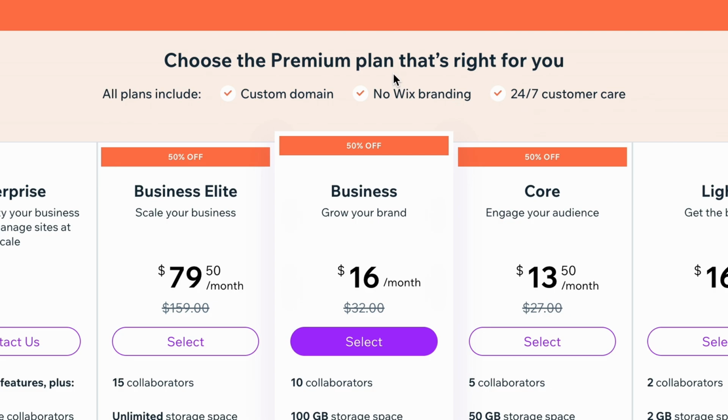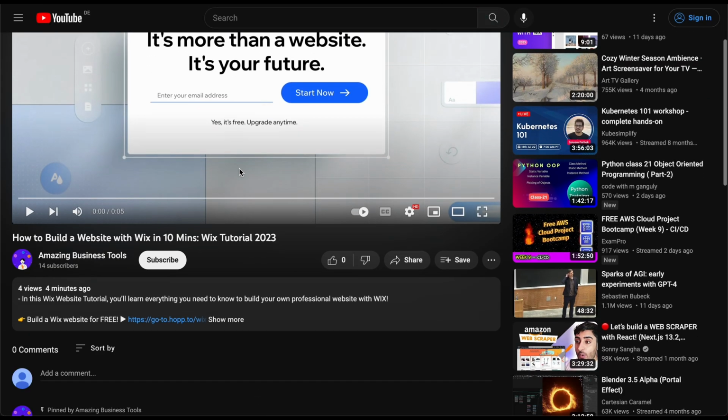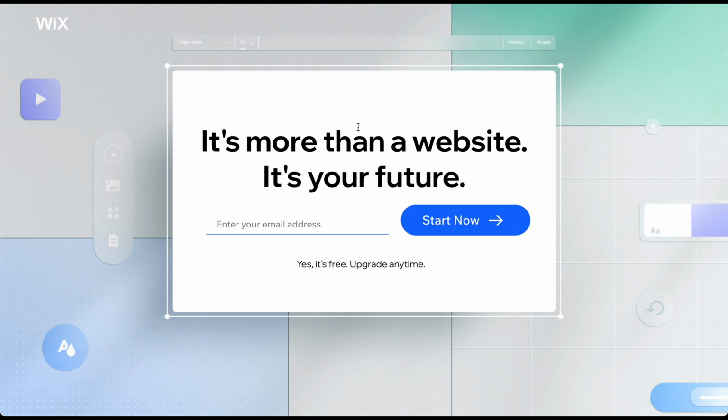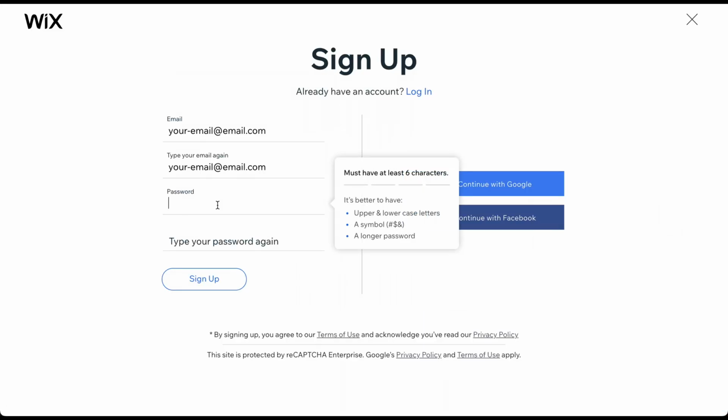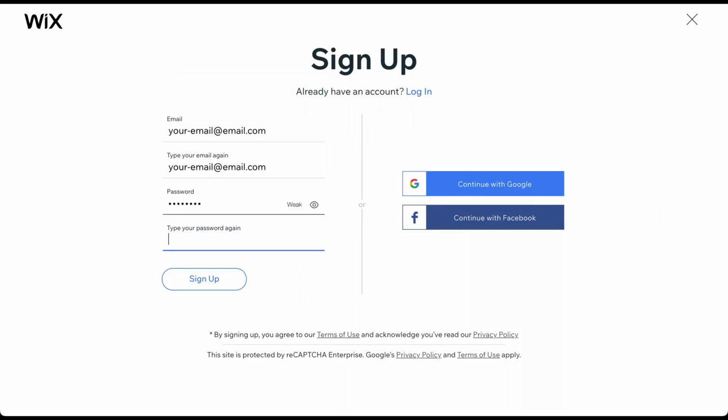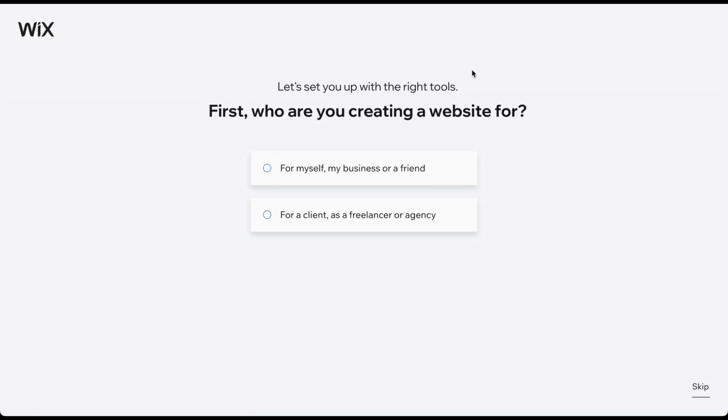So let's get started. Click the link in the description below to arrive at the sign-up page. To create a 100% free account, add your email address and click Start Now. On the next page, create your password. Alternatively, you can sign up using your Google or Facebook account. After clicking Sign Up, you arrive at this page.